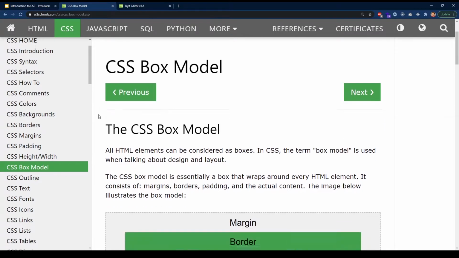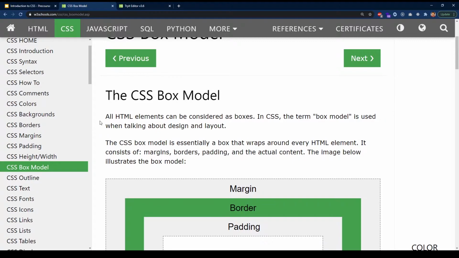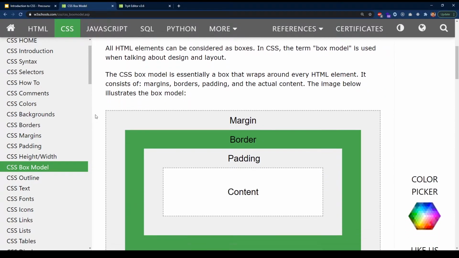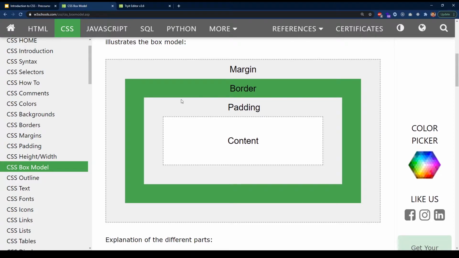How is that space defined? How do you know what to put in there? To do that, you use the box model. The box model contains margin, border, and padding. Right now the content is in the middle, and then there is padding. Padding is between the content and the border, so it gives space between the border and the content. And then there is margin. Margin gives space outside of the border.